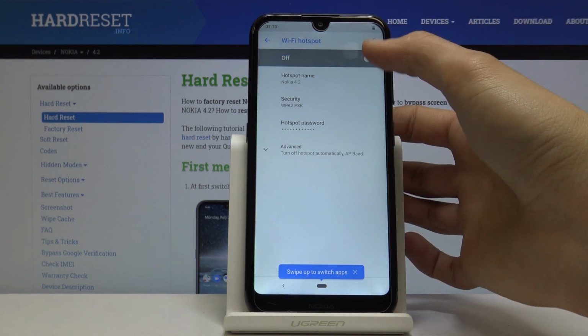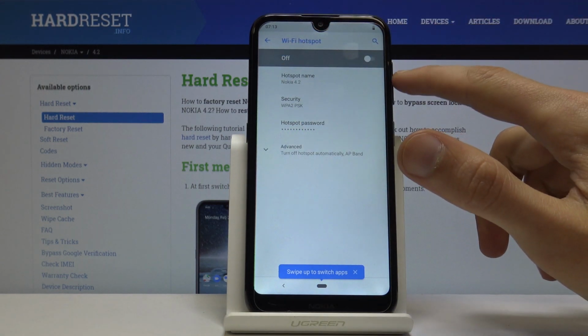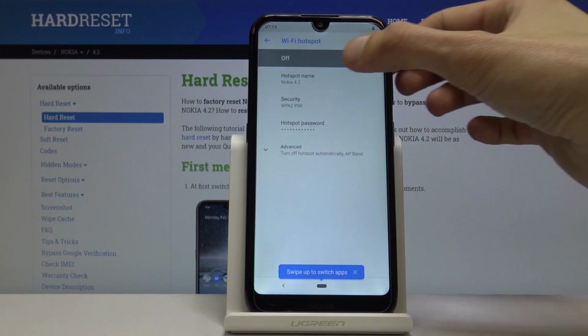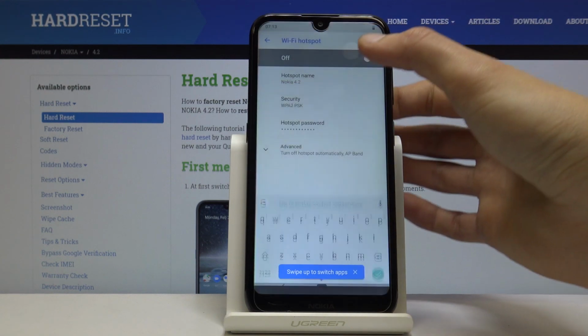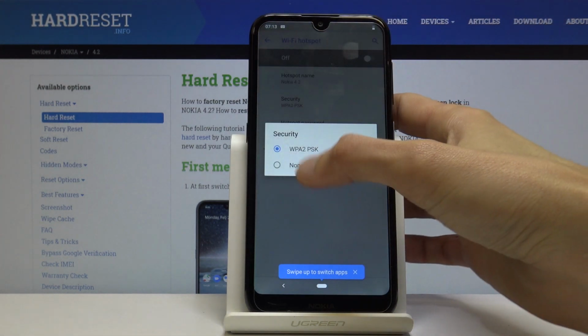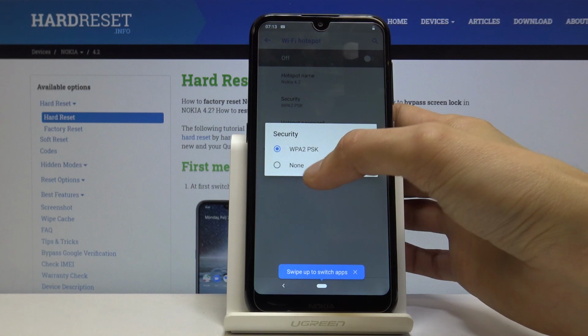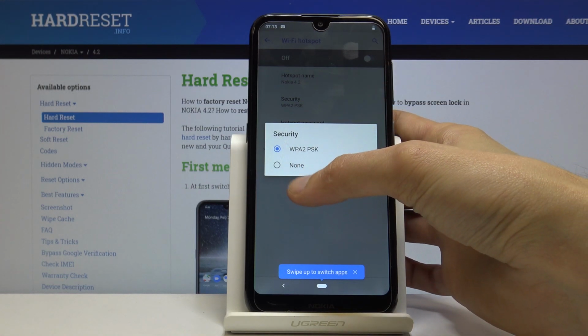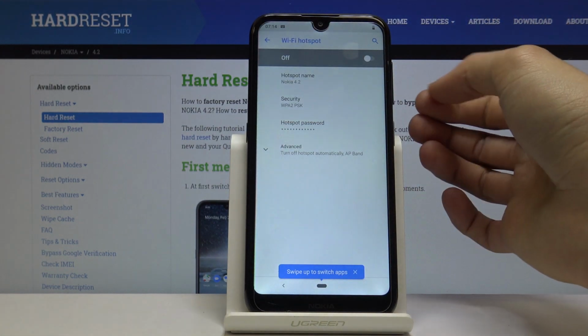And you also have a couple other options. So hotspot name will be the name that appears in your Wi-Fi list. You can tap on it to change it to something else. Then you have security. You can either have the one that comes with it or none, which I wouldn't really advise because then anyone can connect to it.